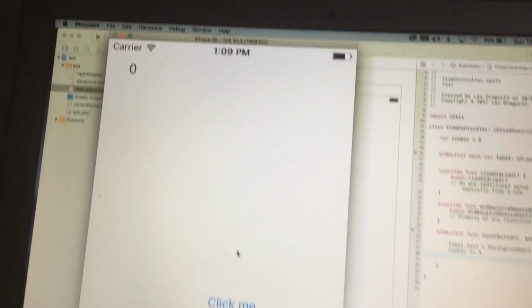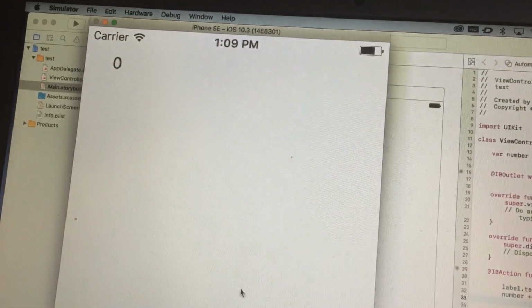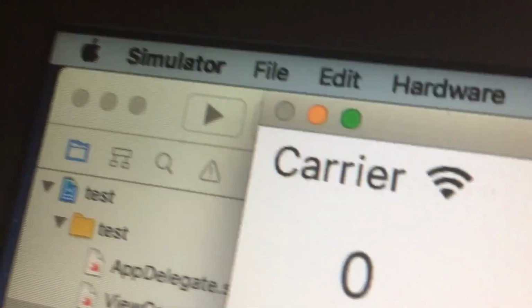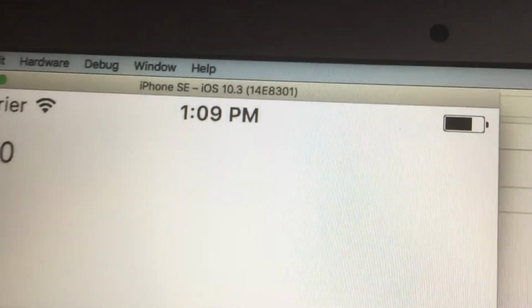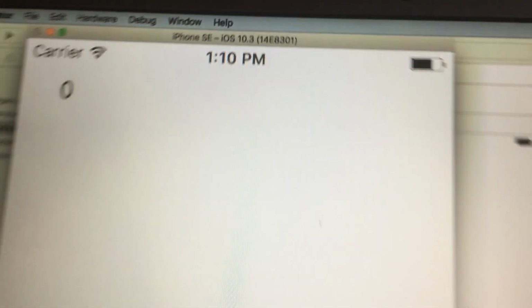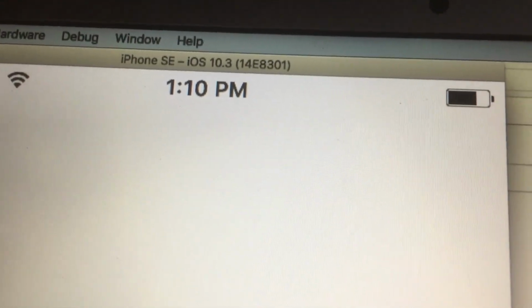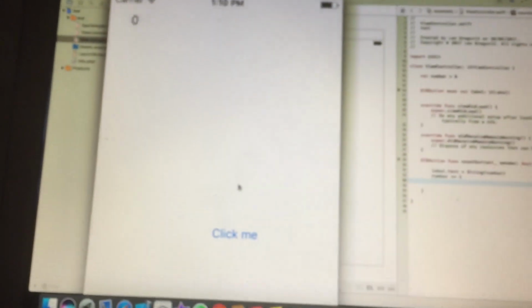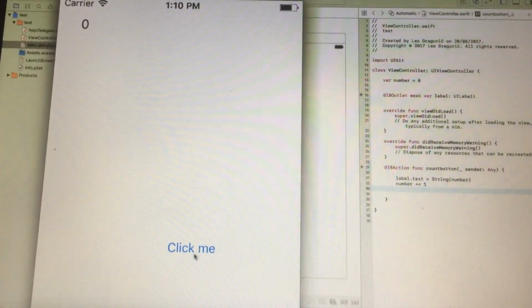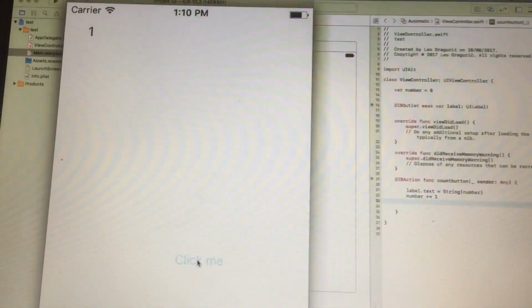So guys, Xcode contains this really handy feature called the simulator, and it contains all of the latest Apple devices. And currently I am running on iPhone SE, iOS 10.3. So here is our app, the click me button, and when I click the button, the label updates.